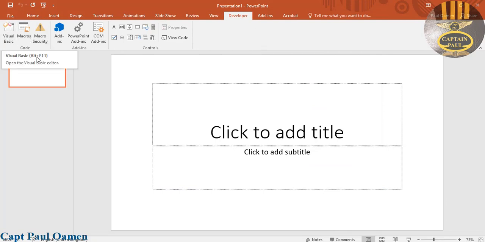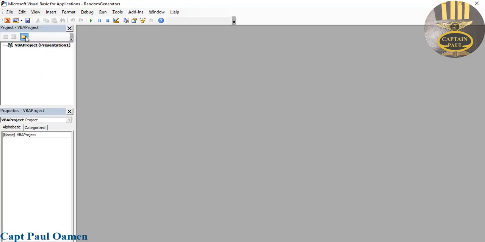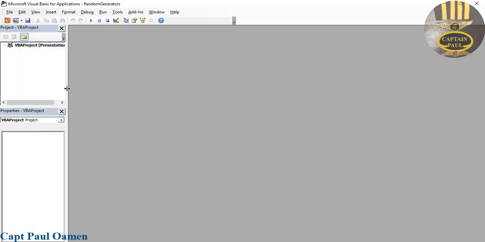Like I said, you can always click on Alt plus F11, and that will open up the PowerPoint development environment. In case you don't see your project area and your properties, they might be hidden, like you just saw, or tucked away up here.